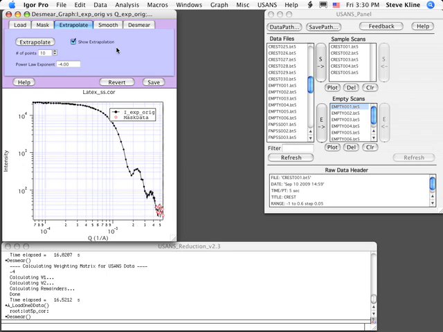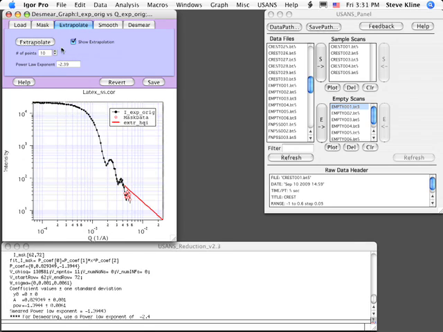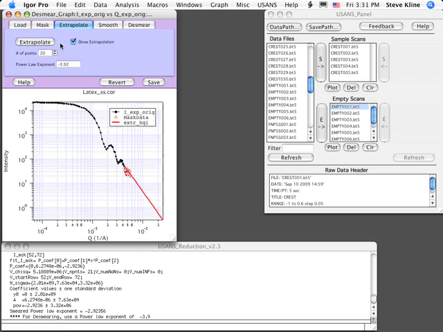The next step is to extrapolate the data to high Q. This is important for the desmearing operation. We can see this extrapolation is rather poor. It doesn't match the slope of the original data set. So if we increase the number of data points, we might have a better chance.